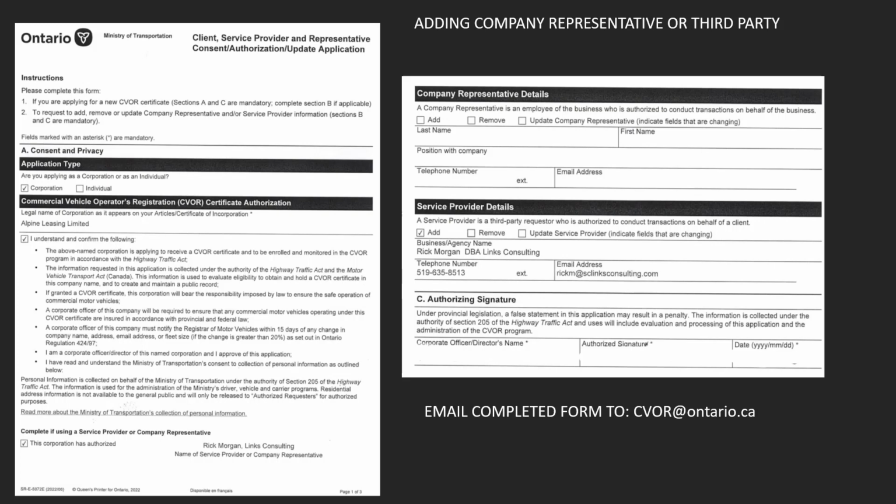You can also add additional company representatives. So if you've got additional people in the office that you want to be able to access this information, you can use the form located here. Or if you use a third party such as a consultant to assist you in your CVOR management program, you can provide them access where you see my name on this page right here. Once it's done, you want to email it off to the address at the bottom of the page there, and that's the address you're going to send almost all of your inquiries related to CVOR issues.